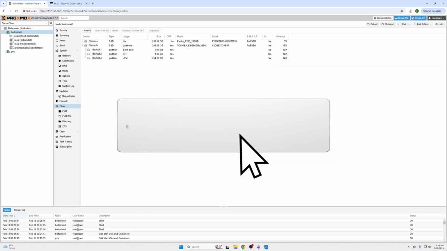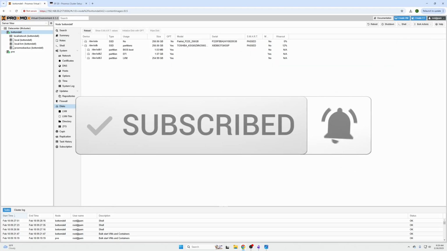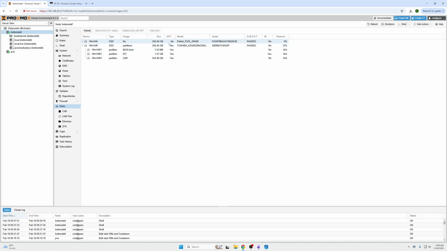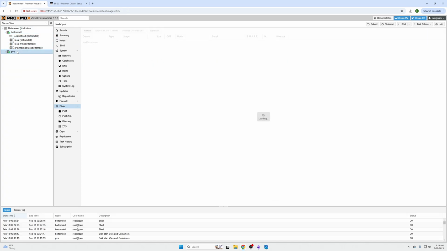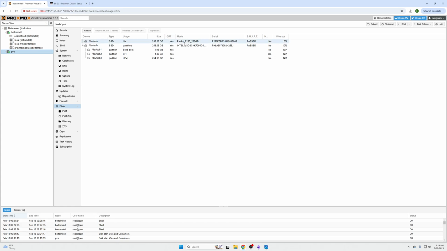To my cluster, and you're gonna need a dedicated drive, SSD, whatever, to do this, okay? So you can see on my first node, I have a dedicated SSD. On my second node, I have another dedicated SSD to do this exact task on.